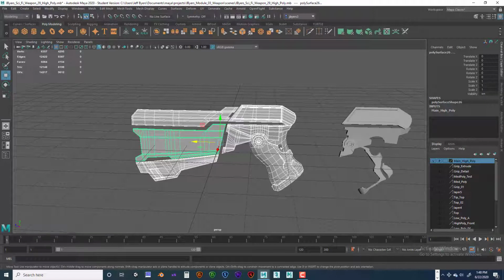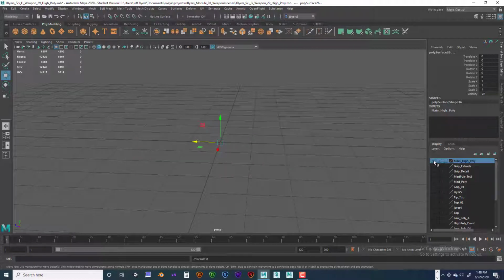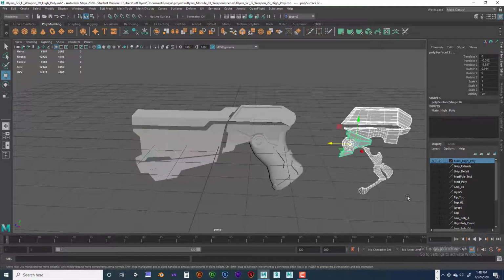Just to make sure, we can't have objects right over top of each other. That will really mess you up in texturing. So I'm going to go ahead and add selected objects. So now we've got this one piece in here. Now I'm going to take this.